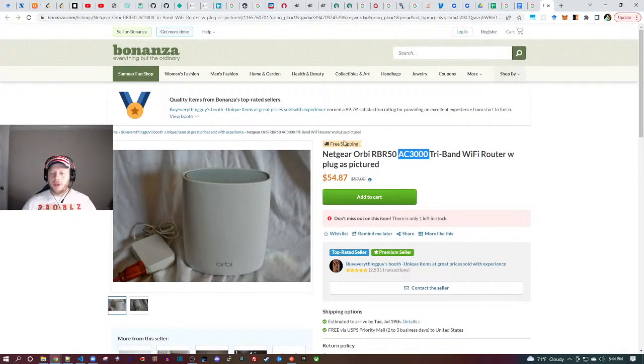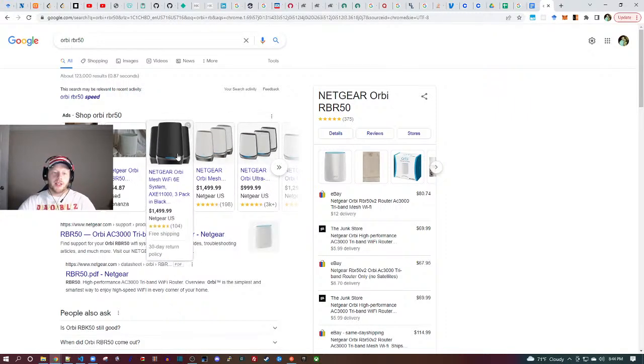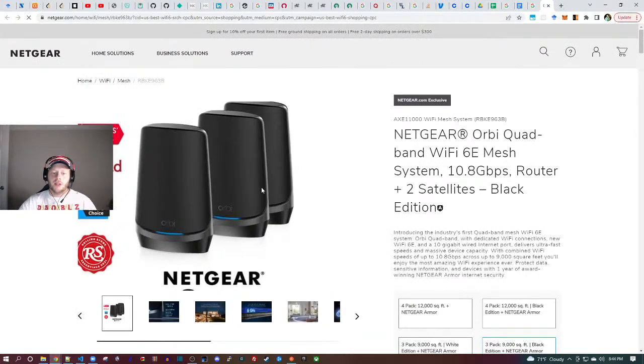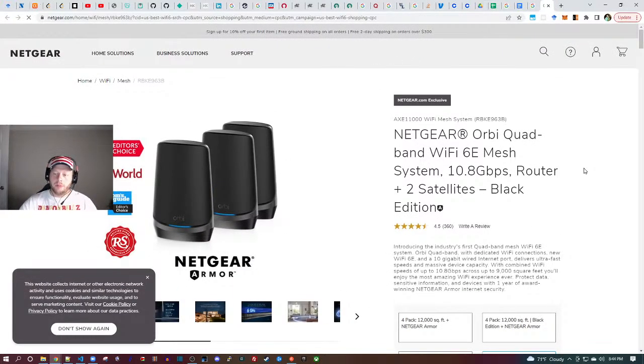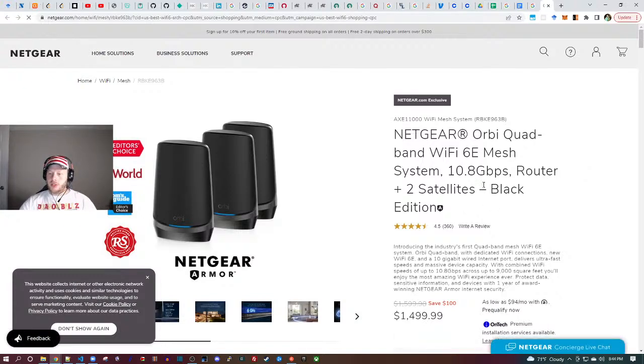So I had 2 of them, and then I tried to add 2, but I believe the Orbi software maxes out at 3, which I found out. So I think it only detects 3. And this is an important contrast to these new fancy 6E mesh nets. These Netgear Orbi quad band armor, 6E, 10 gigs, whatever. I believe you can connect 6 in a network. So that would be a router and 5.